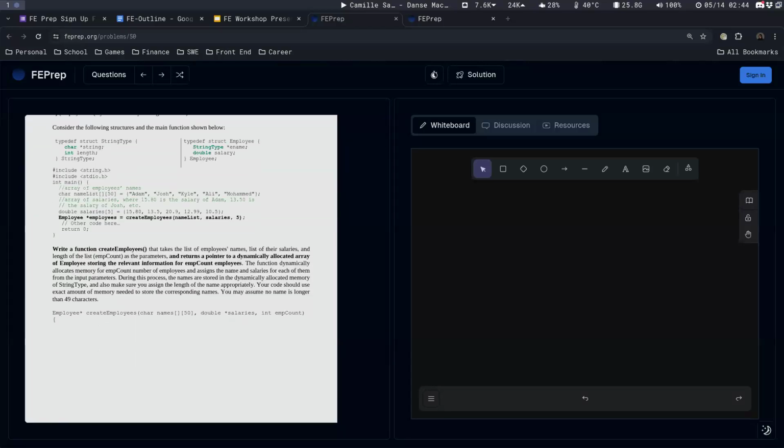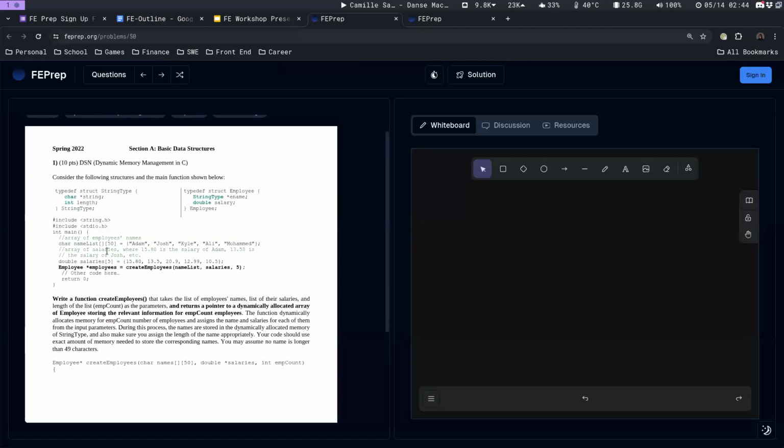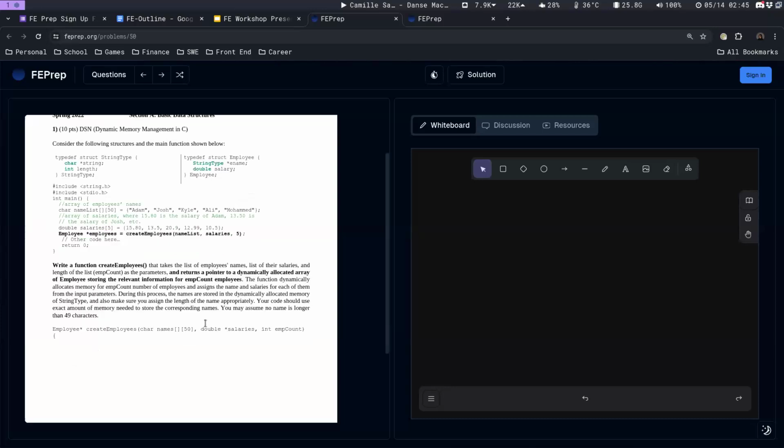This one, almost similarly to the other one, is a 59.8% average, which is not bad. But we're going to make it 100 here at NIHAX. I want every single one of y'all to get 100 on the DMA problems. As we see here, write a function create employees. This is a simple init function that takes the list of employees' names, list of their salaries, and the length of the list as parameters and returns a pointer to a dynamically allocated array of employees storing the relevant information for emp count employees.